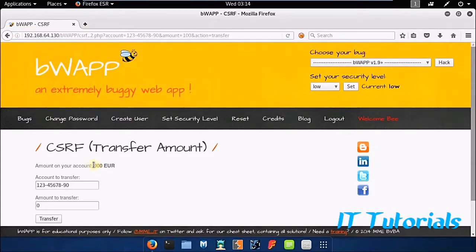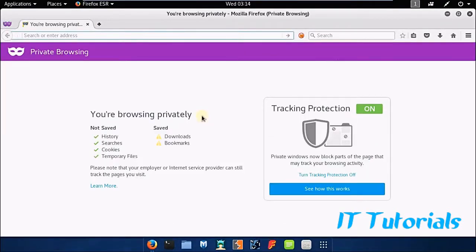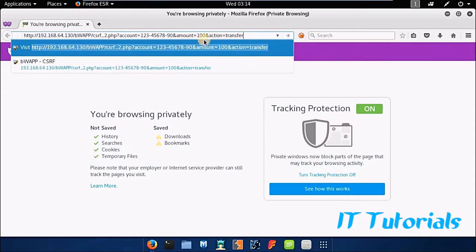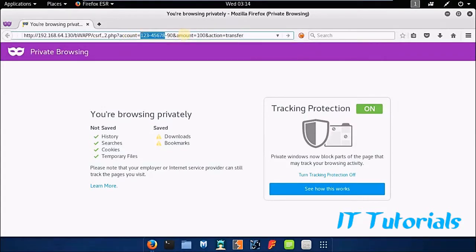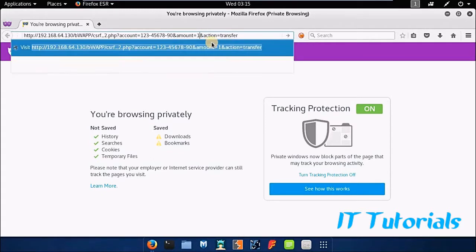My account shows €900. We can also perform the same actions using Burp Suite, because in testing we generally use Burp Suite to parse and intercept the requests going from browsers. Okay, this is the URL that is passing through. Here you can see the account is this one, the amount transferred is 100, and the action is transfer. Now from here we can modify this request.